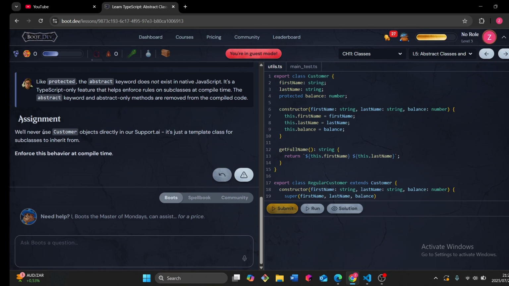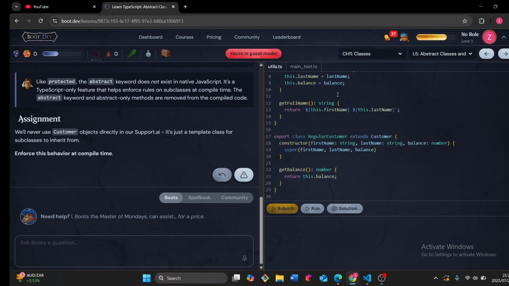We'll never use a customer object directly in your support AI. It's just a template class for support, enforcing this behavior at compile time. So you do export abstract class, and that's that.